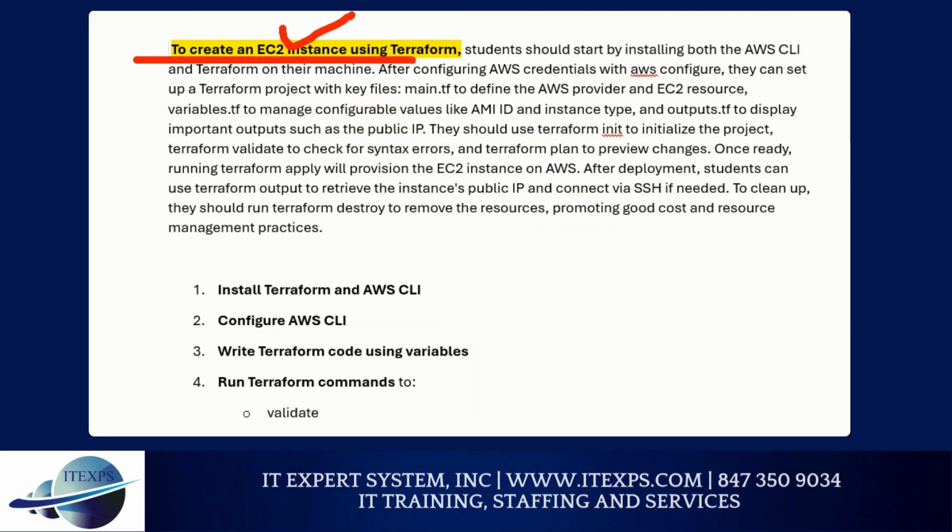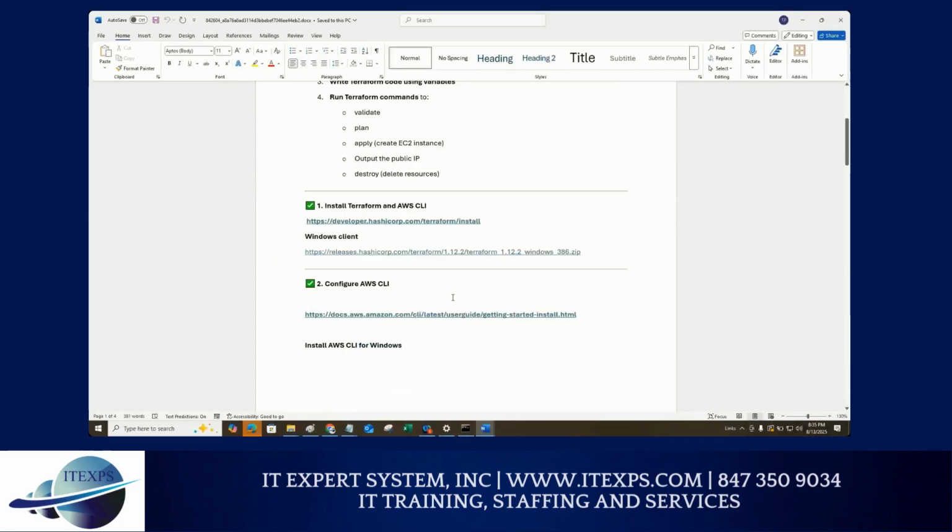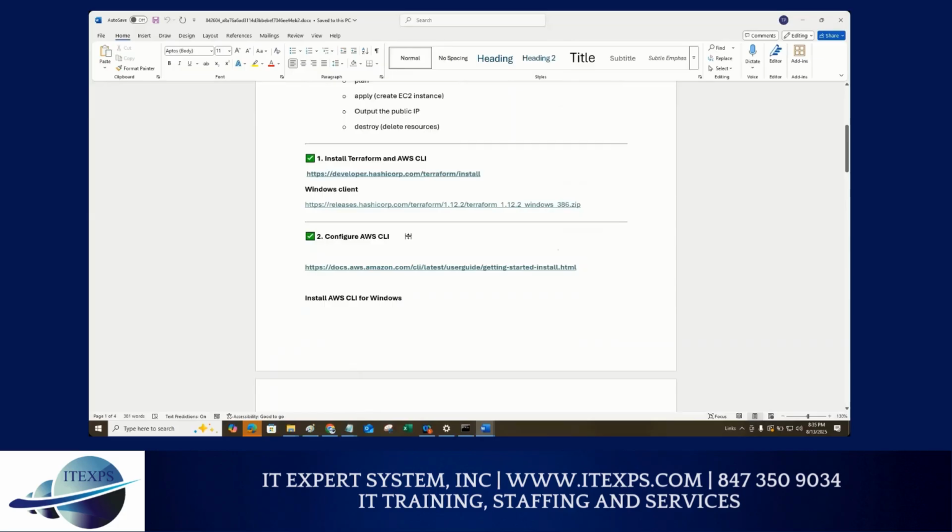Now, same exercise a little bit differently. We have already installed Terraform. Yes, sir. We already have the CLI. We write Terraform code using variables, and we're going to do that. So here, if you scroll down, we have already installed. So if you scroll down, we are here.